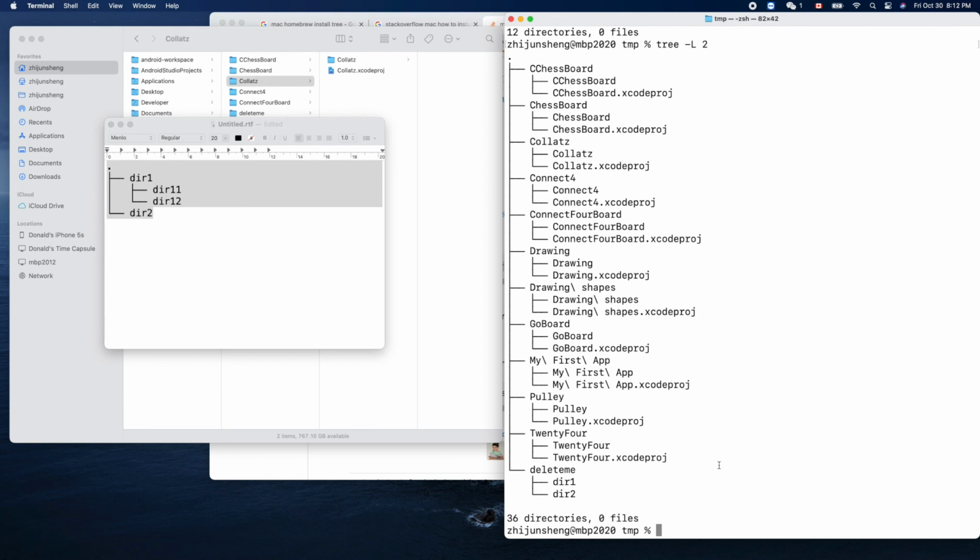That's our introduction to the cool tool tree. We installed tree using Homebrew. If it's not already there, you have to install Homebrew first.